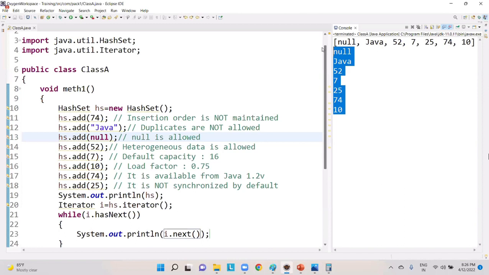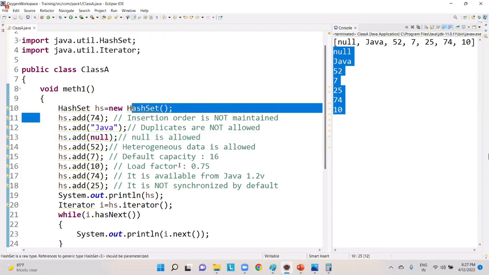Did you understand the code, guys? Please help me out. Exactly, same as yesterday's program, but the features are different. Am I right or wrong, guys? Now, kindly remember the underlying data structure for hash set is hash table. The internal implementation of hash set is hash table.